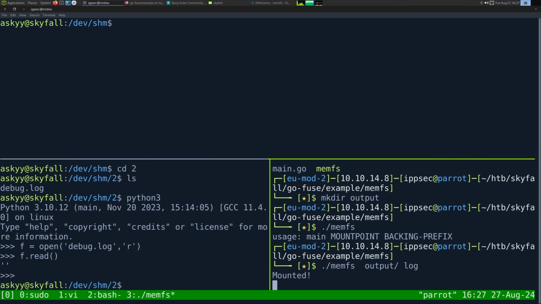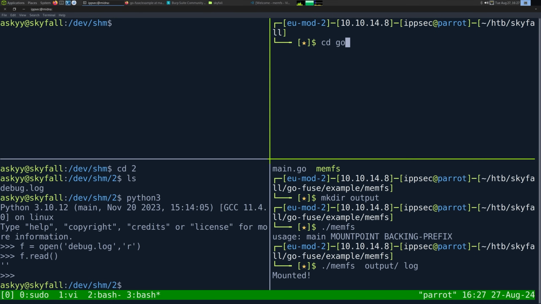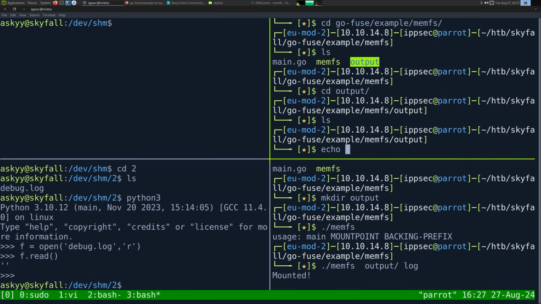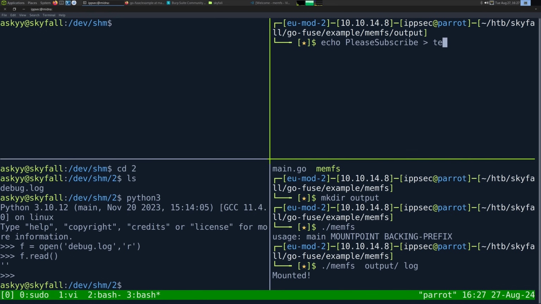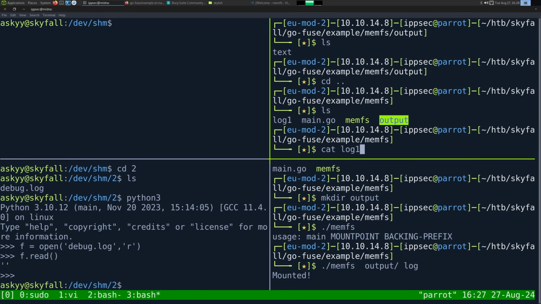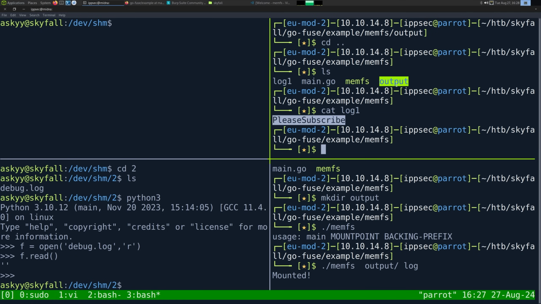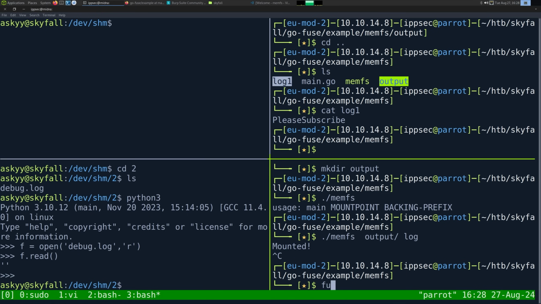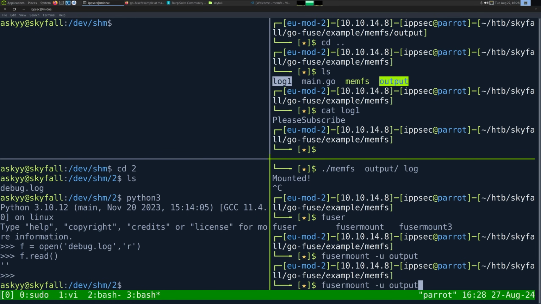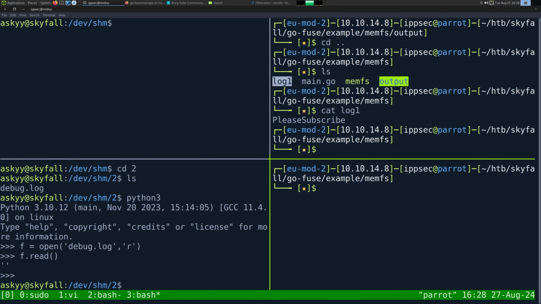So it has mounted that. Now, if I go into Go Fuse, Examples, memfs, if I go into output and we echo please subscribe to a text file, it looks like that's there, right? It's also in log 1. We have please subscribe. So memfs is always just going to write the contents of files into these files. So let's do this, and then fusermount -u to unmount it. Output. There we go.